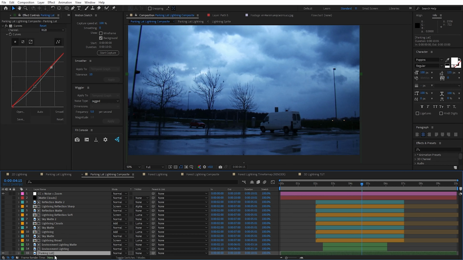So first of all, the parking lot image, I did add some color correction to this. So this is the original image, and then I just darkened it down a bit, added some contrast and added some more blue into it.